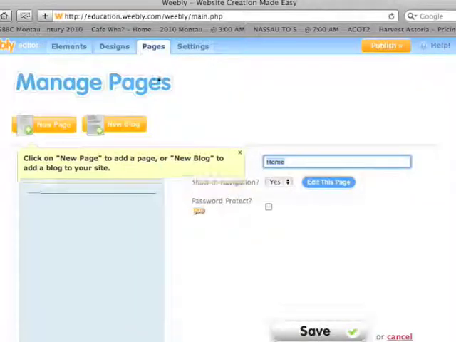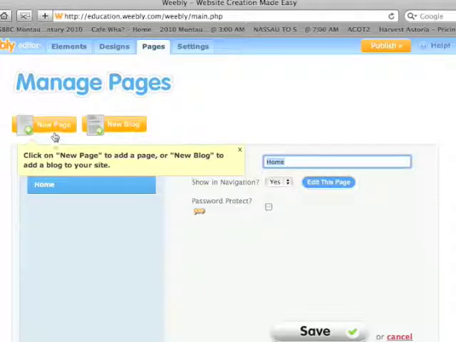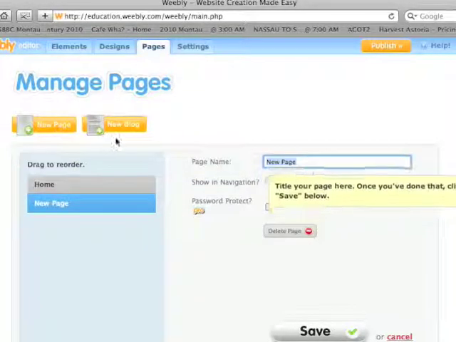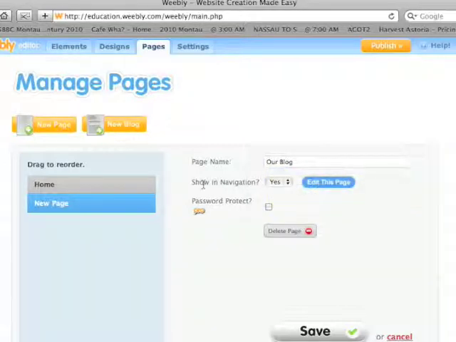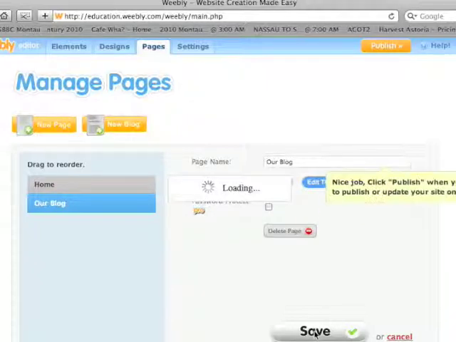Here are the pages. So currently I only have a home page. If I would like to add an additional page, maybe I want to create a blog with my students, I name the page. This is what will show up along the top. And if I would like to show it in the navigation, which means that it's something that can be clicked on the top of our site, then I say yes. Otherwise, I could have it as a hidden page that still exists on my site but is not a main page that can be clicked on. So I'm going to save this.